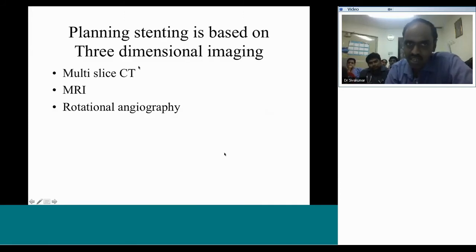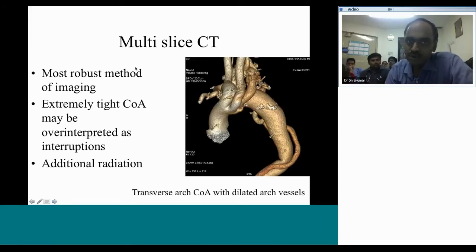How will you plan a stenting? It's based on some form of three-dimensional imaging. You should have some method of three-dimensional imaging, and that will be useful for planning the stenting far better. Either a multi-slice CT, which is the most commonly used, MRI, which is rarely used, or rotational angiography. So multi-slice CT is the most robust method of imaging. Extremely tight coarctation may sometimes be interpreted as an interruption in a CT scan, because blood may not reach the lumen, and you may find that this looks like an interruption. However, when you take a guide wire, the guide wire will easily walk through.